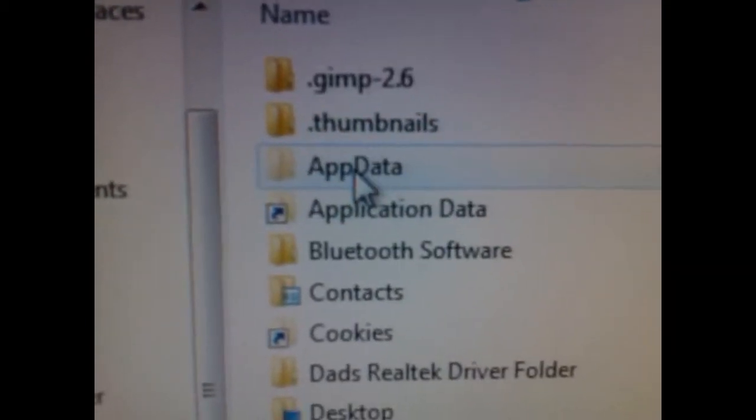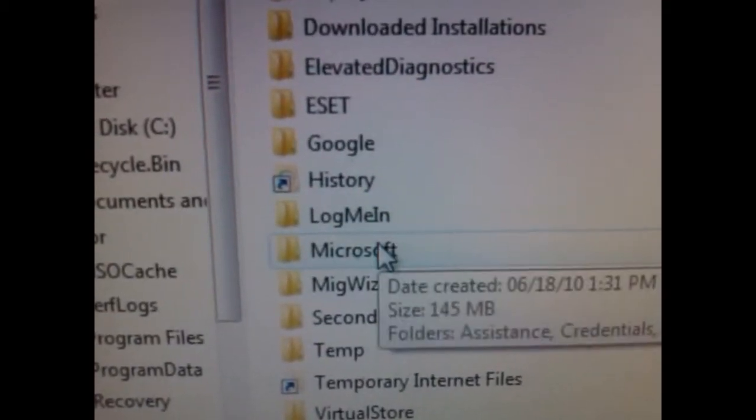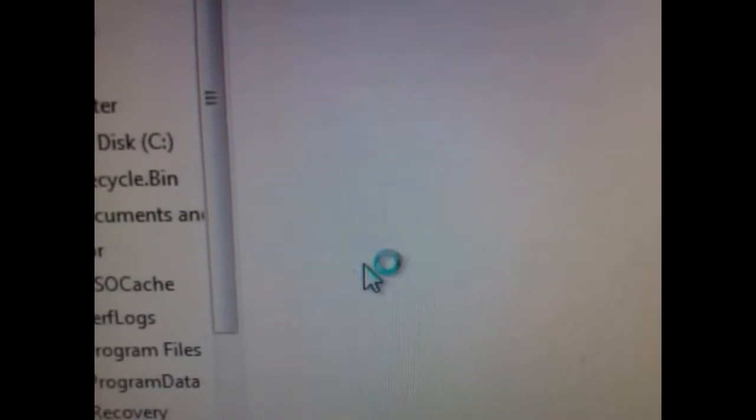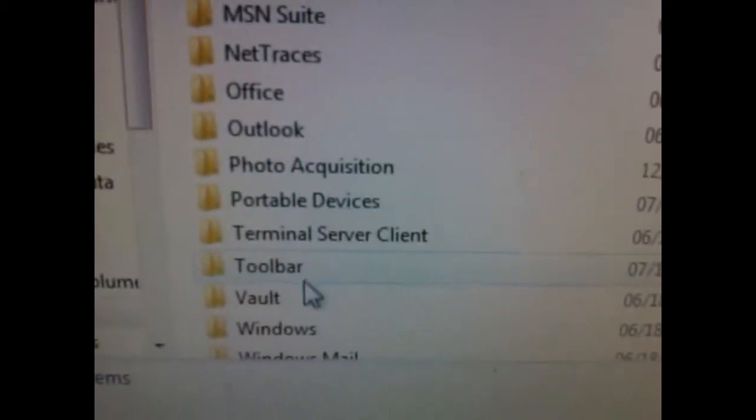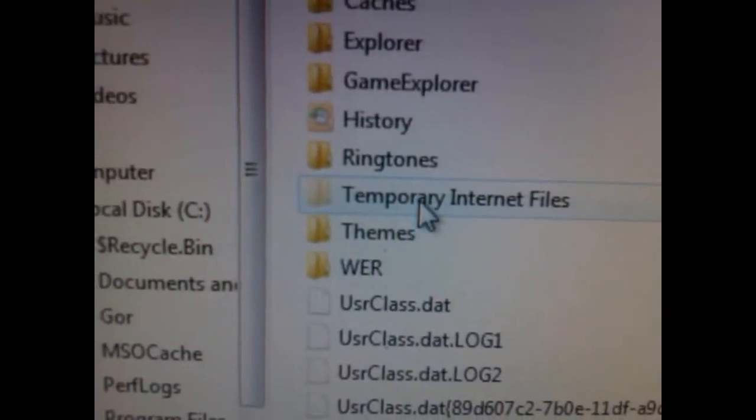In the User folder, mine is Owner. Open that up, and then you'll see App Data at the top. Open that up. In here, you'll see Local. Open that up. Then you'll see Microsoft. Open that up. And then you'll see a folder called Windows. Open that up. In here are your temporary internet files.